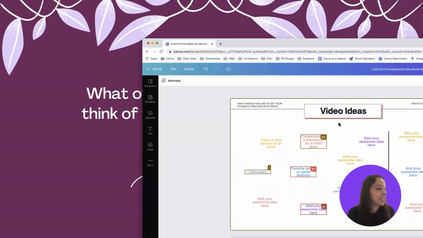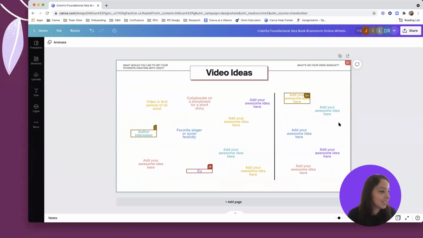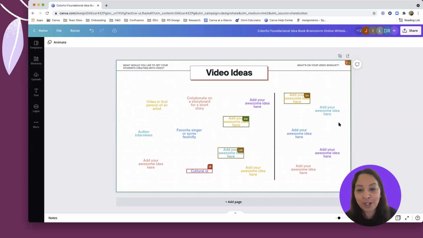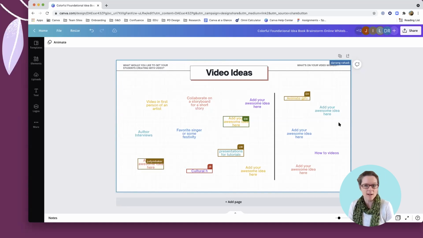We've got some great ideas already coming in, loving it. A storyboard for a short story, fantastic. Favorite singer or some festivity, awesome. Author interviews, yes, that's something that we haven't spoken about. You can interview somebody, get students to interview. You can also do like a fake little news feature as well at the news desk. I'm loving this. Awesome. I love the idea of maybe a little ad as well, maybe a little 20 or 30-second ad for promoting a particular thing. Could be a really fun thing to do.